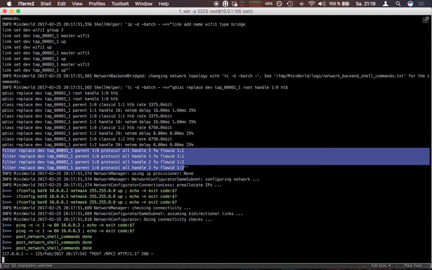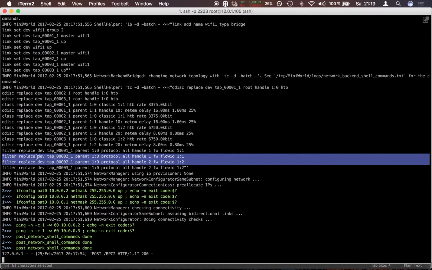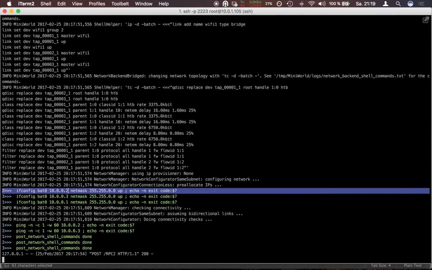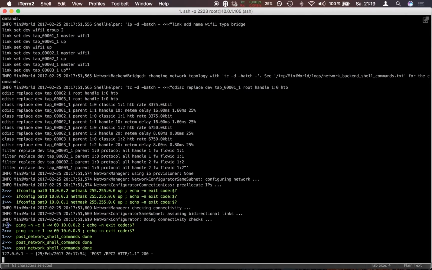Since we are using the bridged Wi-Fi network backend, this means that multiple connections can be multiplexed via one interface. We have to use some TC filters to redirect the traffic to the according class in Linux TC, and this is done with the following statements. And moreover, we can see here again that node 2 has two filters, therefore it has two connections. Afterwards, the IP addresses are set up on the nodes, and finally the connectivity is checked with the ping command. Node 1 pings node 2 and node 2 pings node 3.